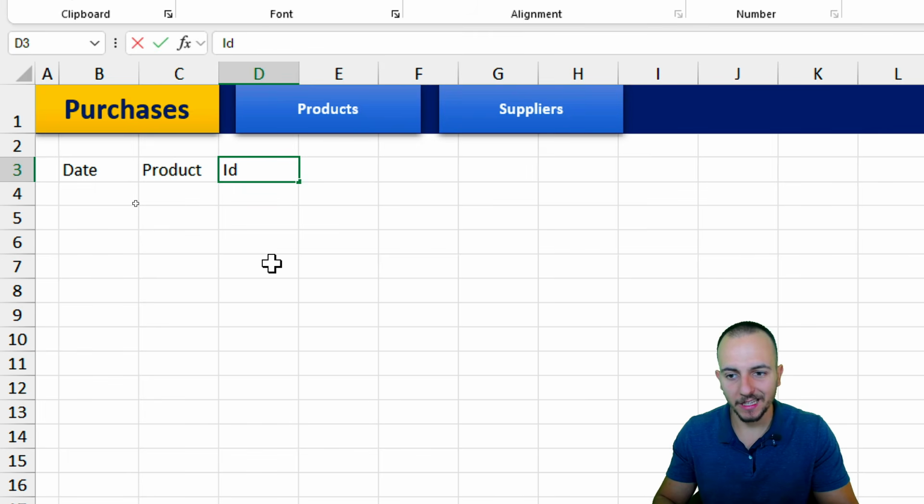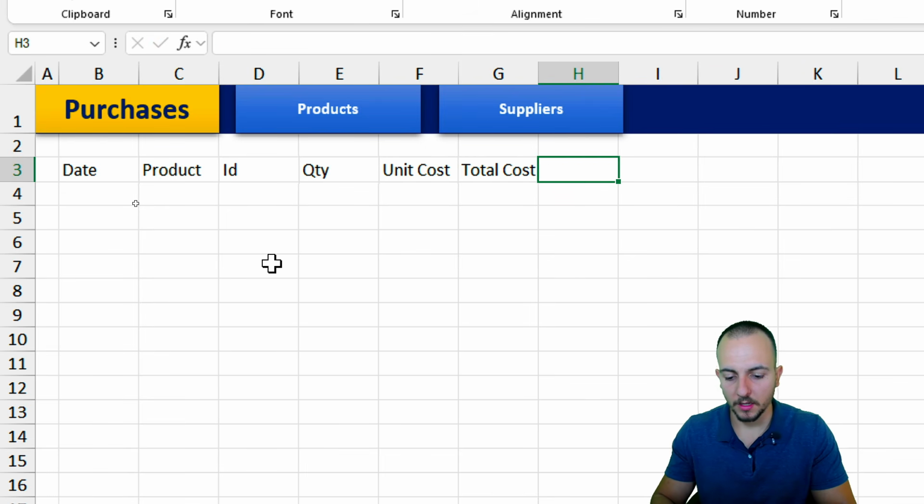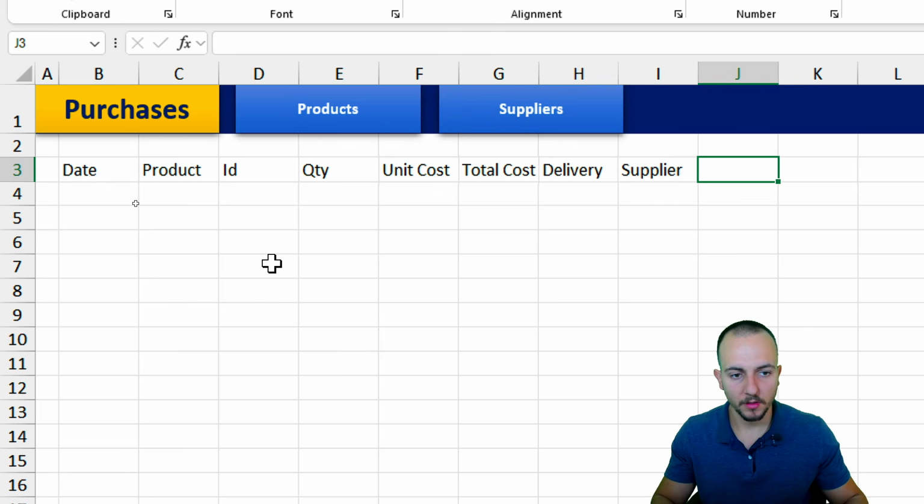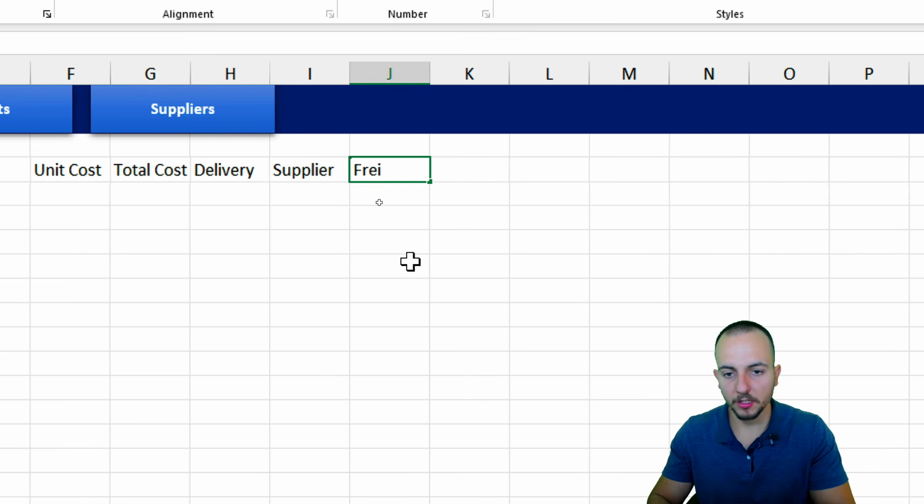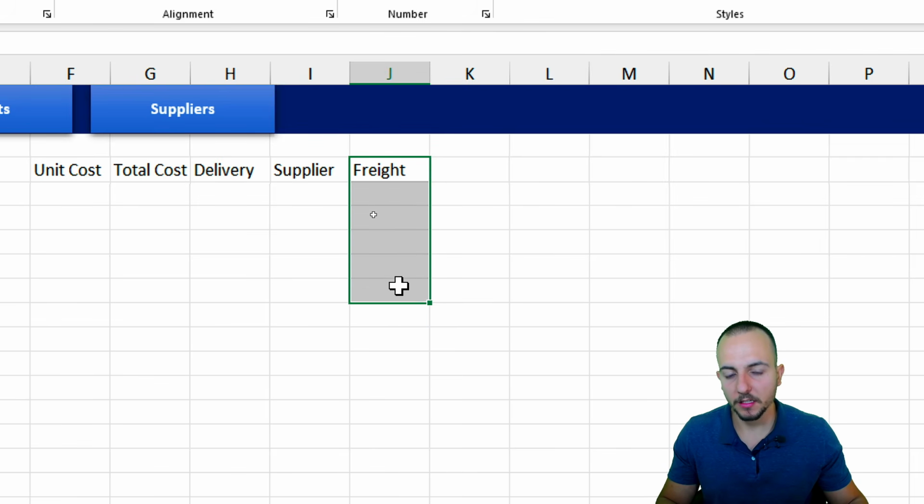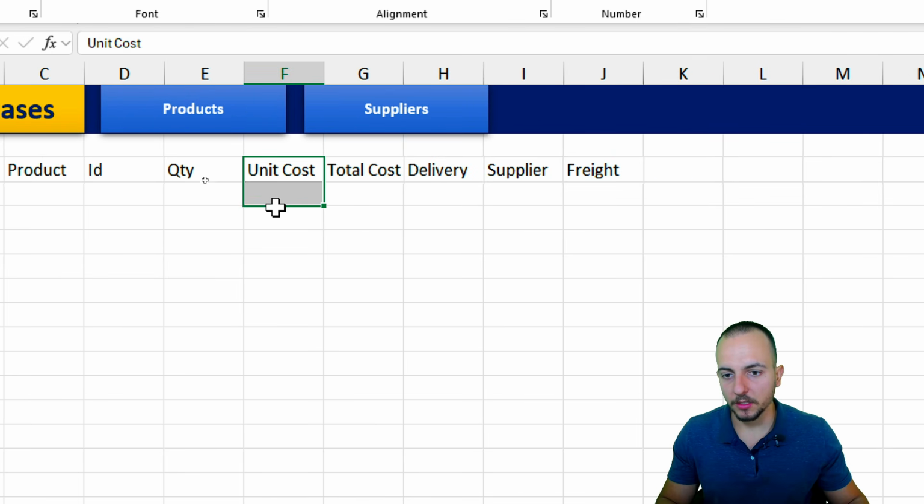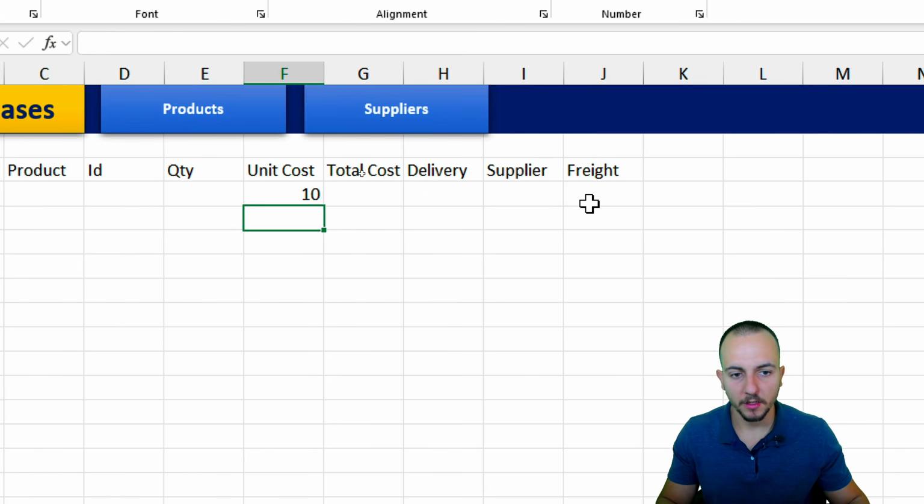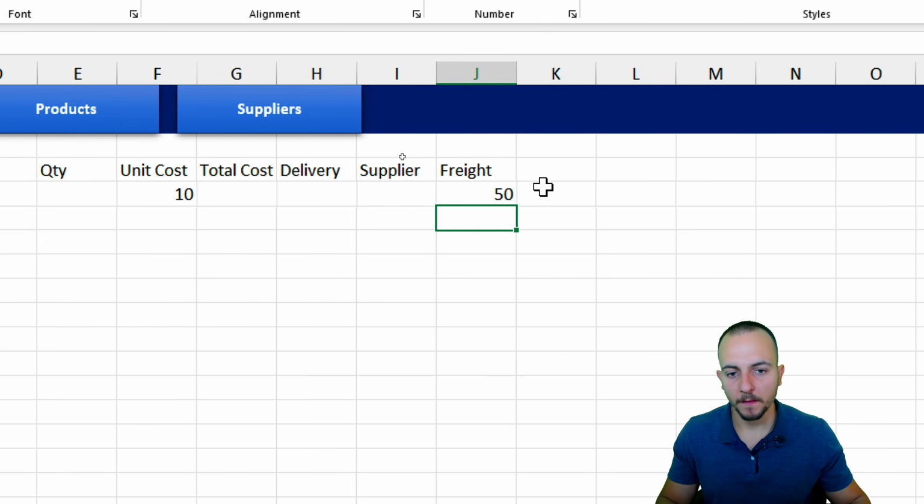Also, I can have ID or SKU or so forth, quantity, unit cost, total cost. Maybe we can have here the delivery date and the supplier name. Also, we can have the freight cost, and because in some situations we can have the freight, let's say the unit cost that we paid in a specific product is $10. However, the freight is equal to $50.